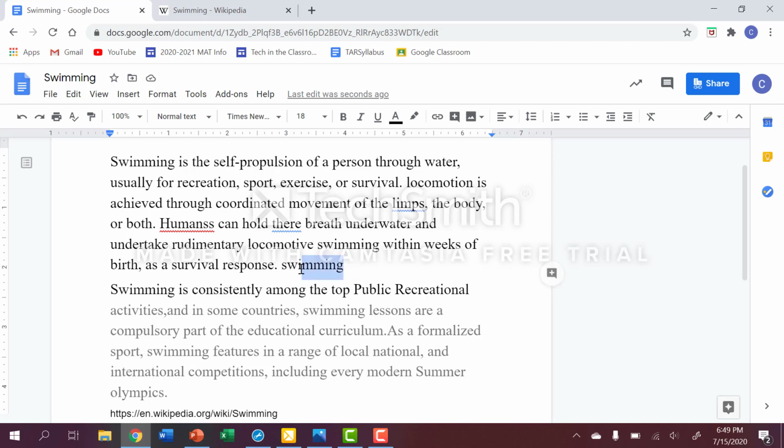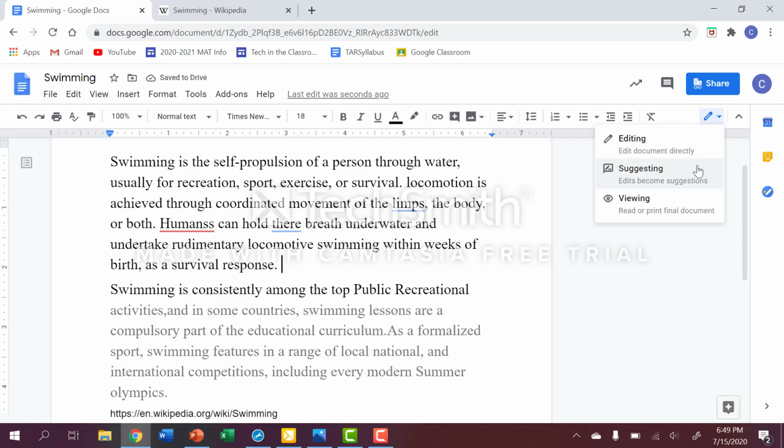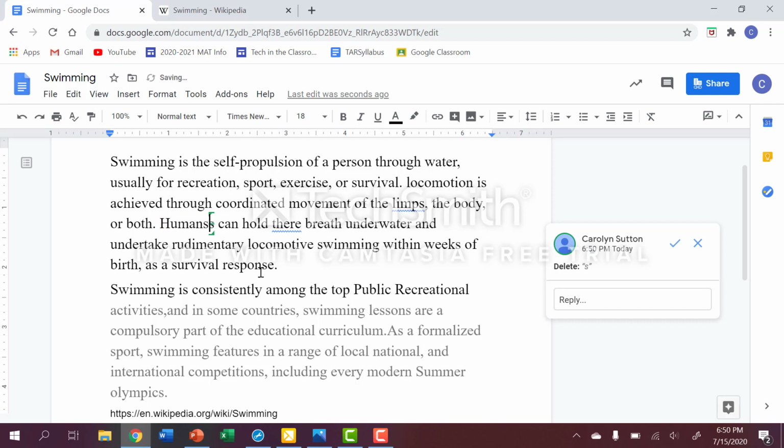But that's not what peer reviewing is. You're not writing it for them, you're just suggesting helpful hints that you think would be useful. So that's where suggesting mode comes in. In suggesting mode, you can add things like this. Say, that S, definitely wrong. Instead of actually taking it out, a comment is added on the right hand of the screen that says delete S, which we just did.